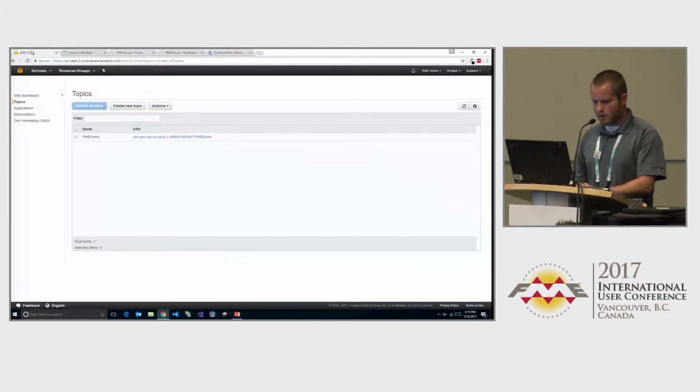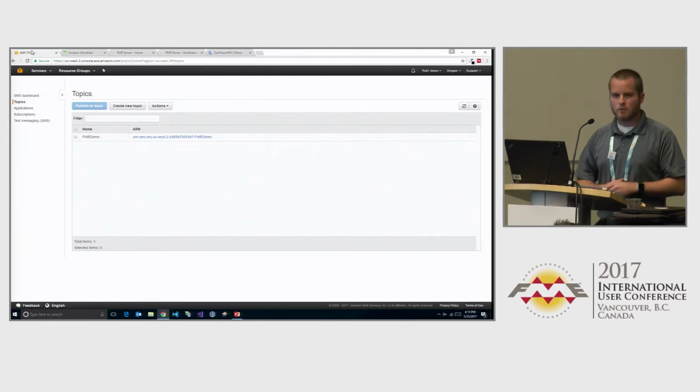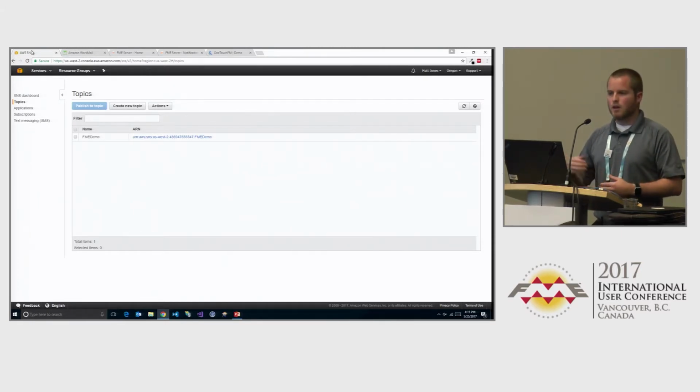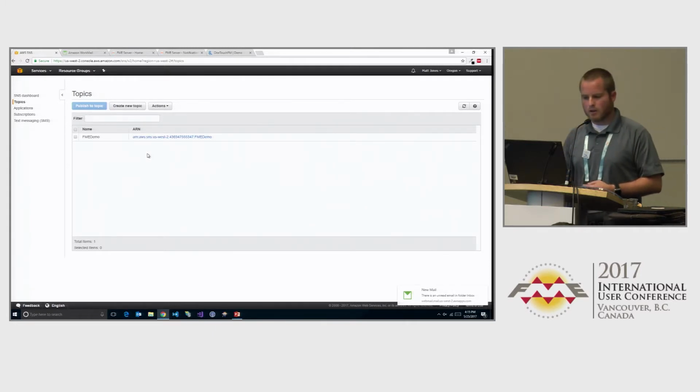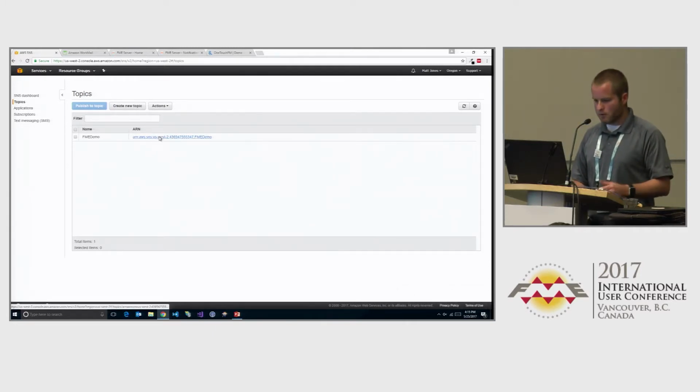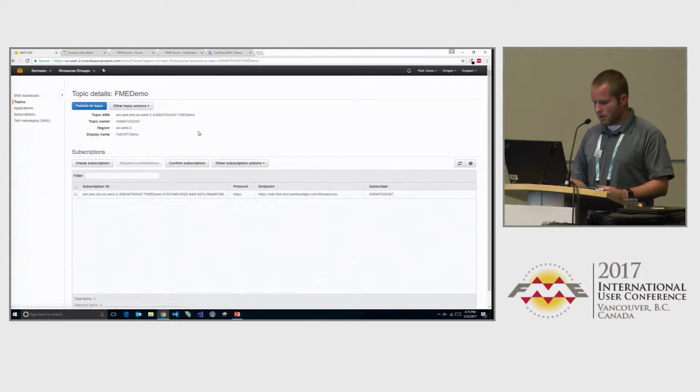What we're going to do is take a look quickly at Amazon SNS. Again, this is all done with zero lines of code, and what you can do is start triggering workspaces based on a notification or some event. So within the Amazon console, you can get to the SNS area. I'm going to go ahead and click on my topic. In here, you can see FME World Tour demo.